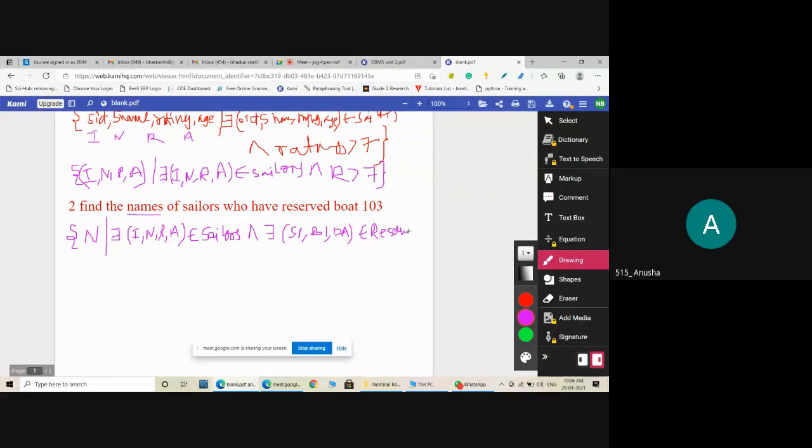Yes, sir. Already you know all these things in your mathematics results. Now tell me the condition. Find the names of sailors who have reserved boat 103. We have written N here, and these are the attributes of the sailor. These are the columns of the sailor, and these attributes are in the results. Okay, done.